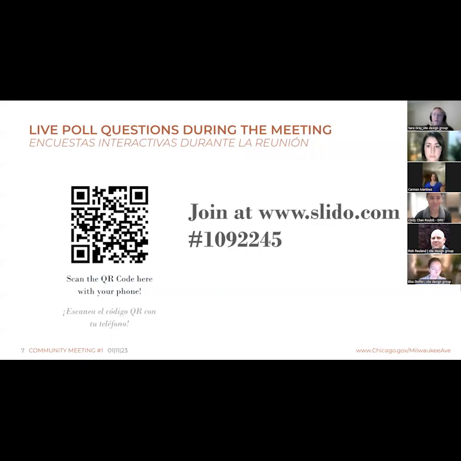So if you could either take out your smartphone and scan the QR code here on the screen, or open up a new browser and type in www.slido.com. And then it'll give you a prompt to add in a code, and you'll add in this code, 1092245. That's shown up on the screen. We'll also pop this in the chat so you guys have it handy for you.